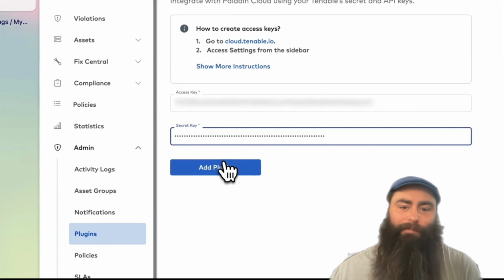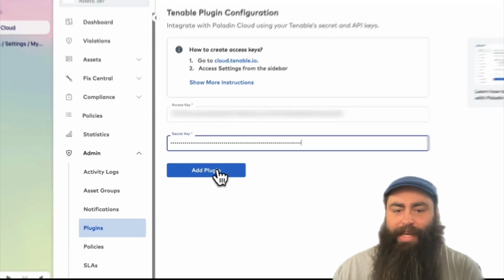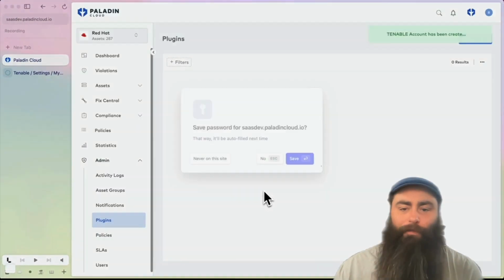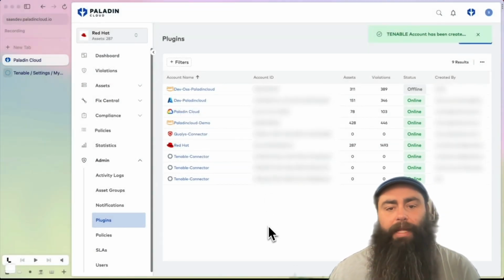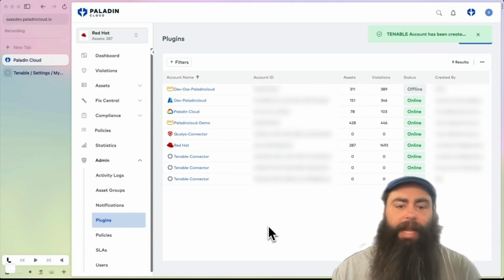Step 4, add the plugin. Select Add Plugin. Wait while the two platforms are connected. If connected successfully, you should now see the plugin in your plugin list. You should begin seeing data pulled in on the next scan.